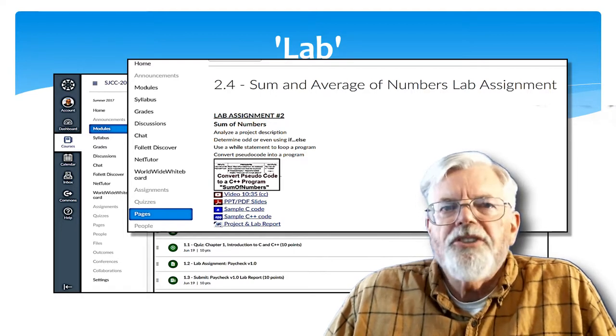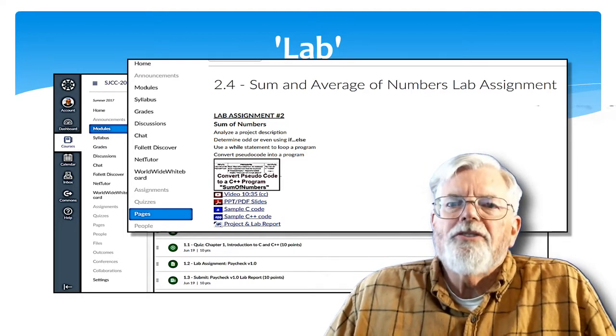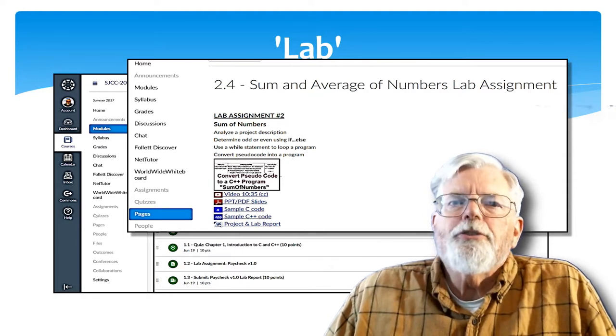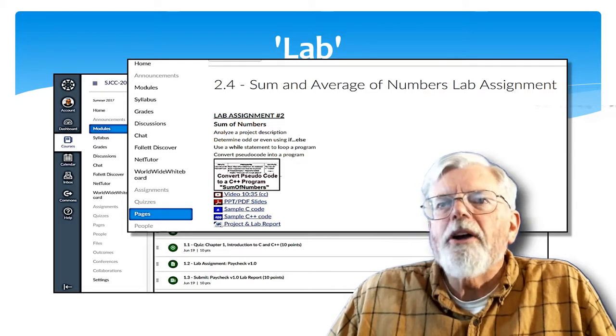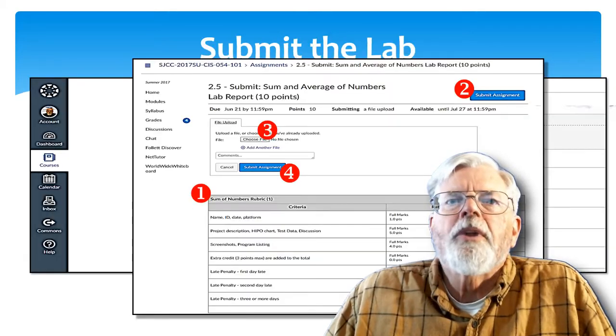Do not send any executable files as part of your report. The security system on the servers will reject the entire submission. I won't see it, and you won't get credit for your work.